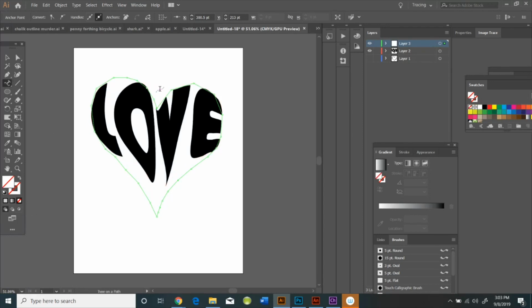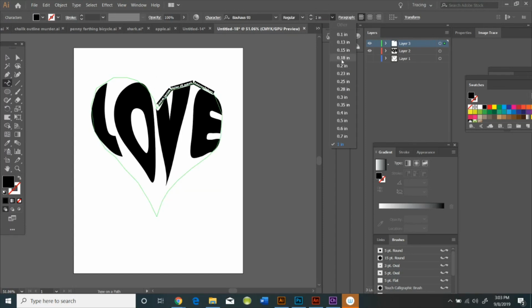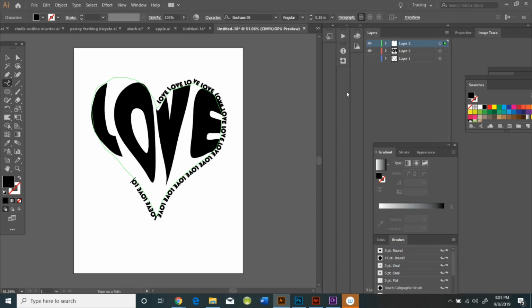So I'm going to click type on a path, go to the beginning of my line, and just click there with the type on a path tool, and that will give me a line of type that goes around the contour of my heart. It basically follows the line I just drew. And I'm just typing the word love over and over again all the way around the heart. So that's the type on a path tool.